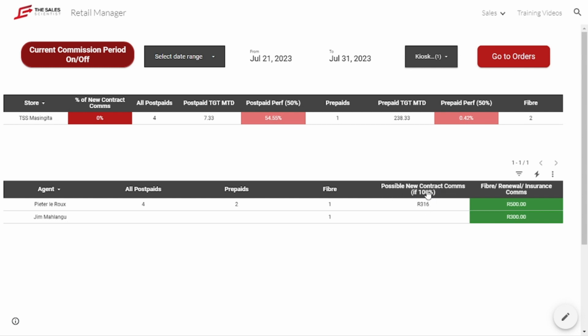So possible new contract commissions is only for if you get 100%, then that will be your possible amount. So it's obviously also important that you only capture sales that are successful. Okay, and then obviously once again the same counts for this section. Fiber, renewals, and insurance commissions are calculated outside of the criteria, so they are also always green.